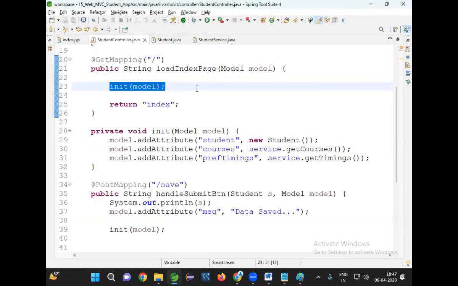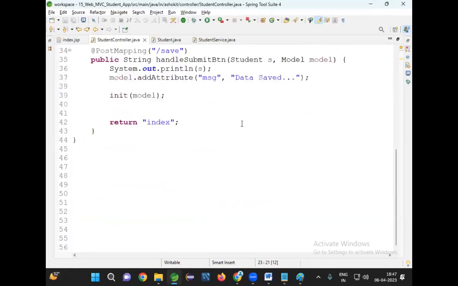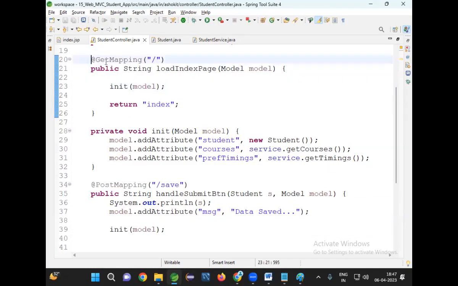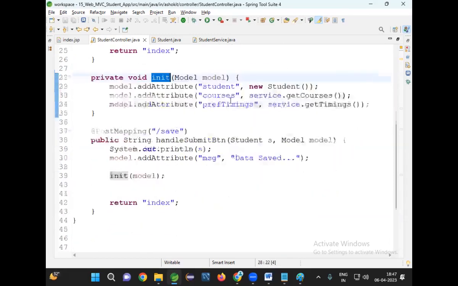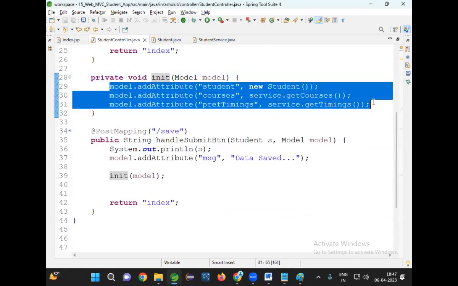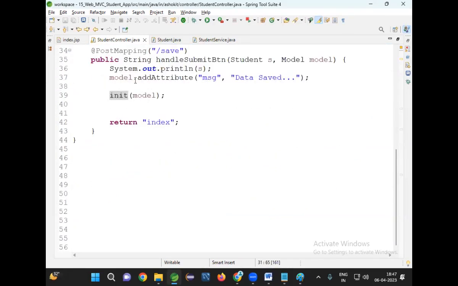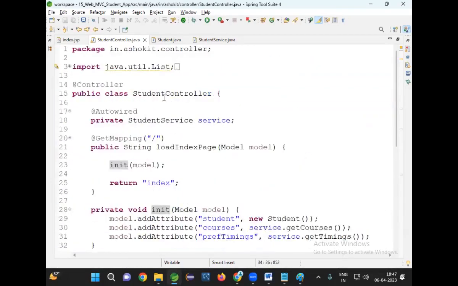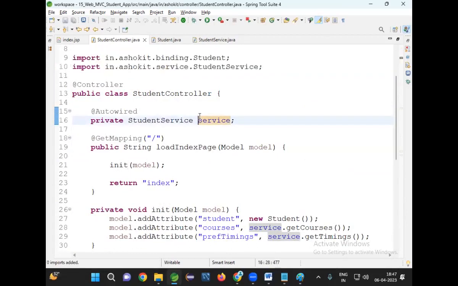Then what happened? That code is replaced with the init method. Now go to the second method. What happened? Yes, that code is removed and init method kept there. So what is the meaning of this init now? Whenever you send a request for the first method, it will pass the model object to the init method. Whatever init method will do, add the data to the model object. Whenever you call the second method, it will also call the init method. What will this init method do? Set the data to the model object. Got it? Now remove the unwanted packages.